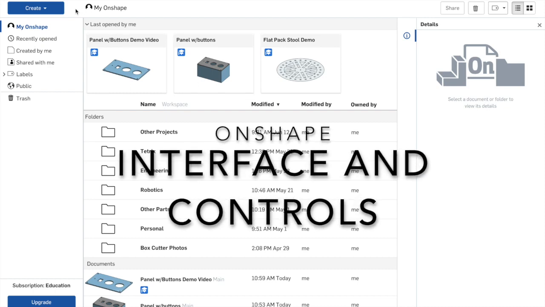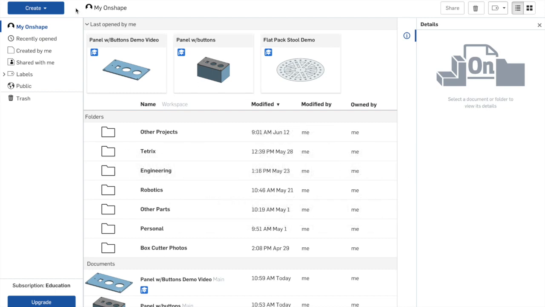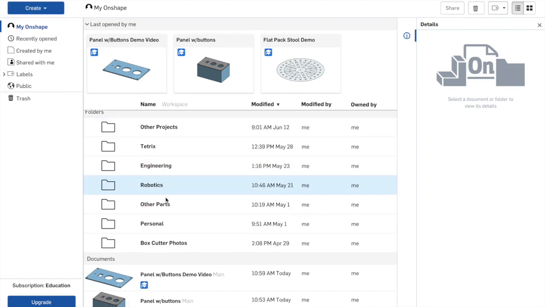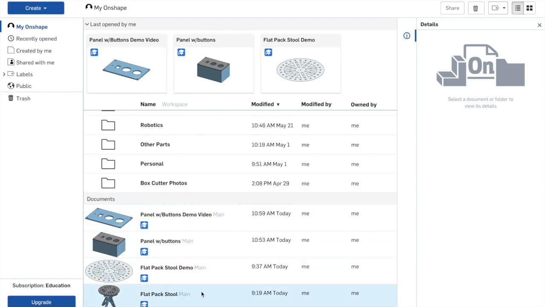Welcome to this intro to OnShape. When you load up and sign in, you're going to see something that looks like this. To create your first document, you would go over here. We have all sorts of ways of organizing our information along with a bunch of documents that have been shared with me.